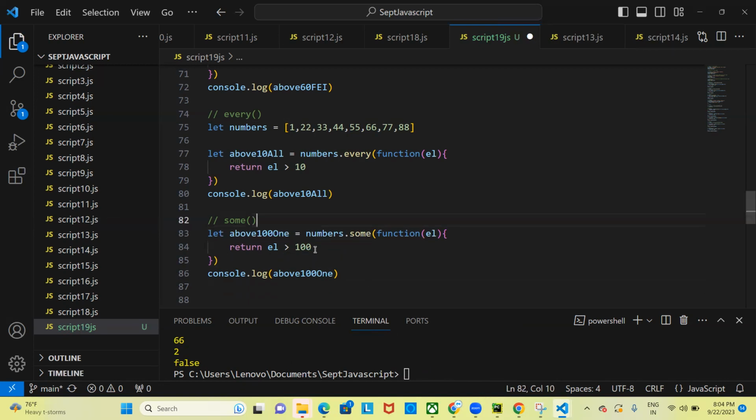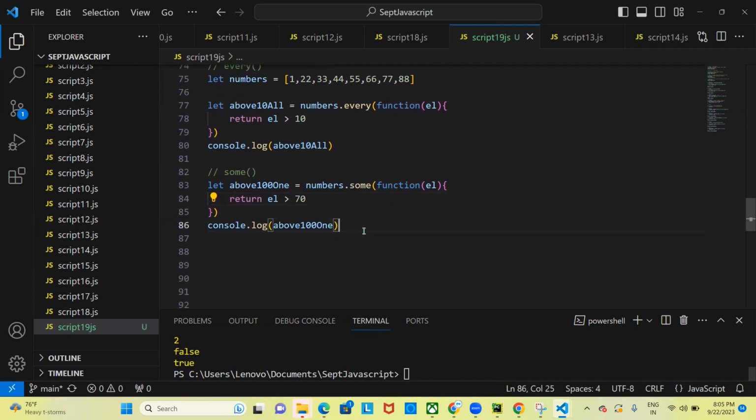But if you make it greater than 70, one or two elements are greater than 70, so this some method will return true now. If you run this, it is true now. So these are very similar methods. Apart from this, there are many other methods.